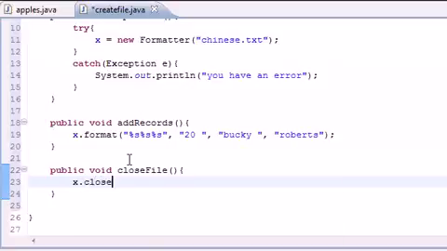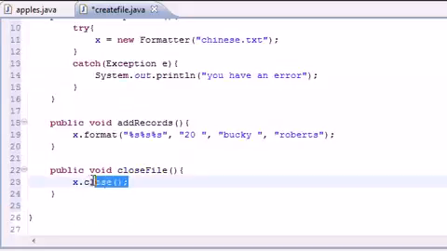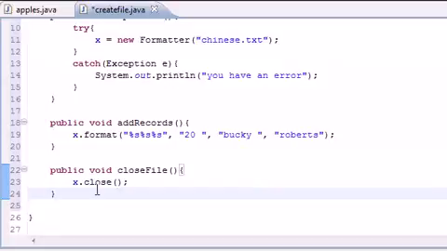X.close, and close is a built-in method, so that's why we can use this. And that's why we needed to include all these, so we can use this close method. But now let me tell you guys why we need to close this file.